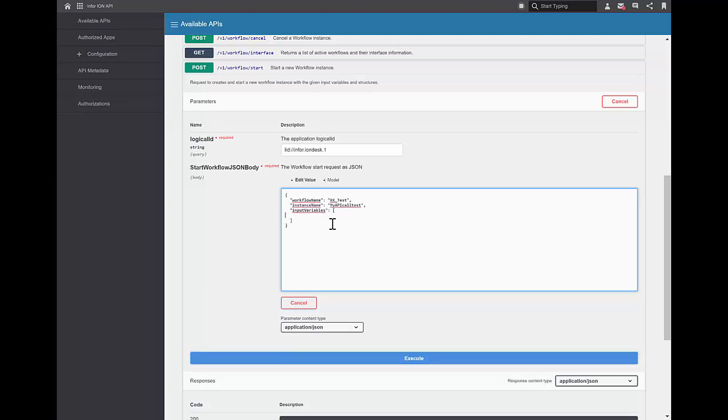You can see that the JSON here gives the workflow name, in my case, KK test. The instance name is just the description and the name of this particular instance of the workflow that I'm about to start. It can be anything that you want. And in case I have input variables that the workflow requires, I can list those as well. My workflow takes variables, but they all have default values, so I can run without them.